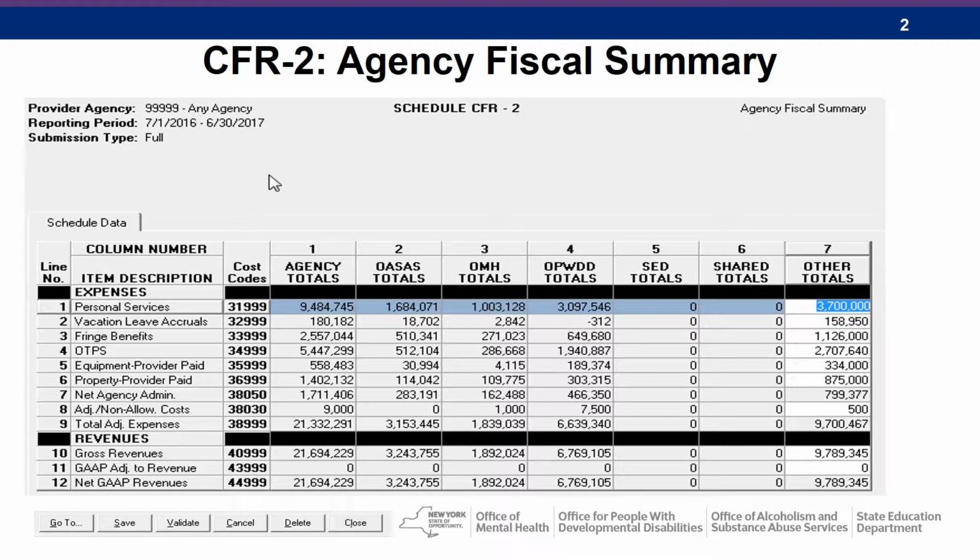The operating expenses reported on the CFR2 are used to distribute agency administration expenses between OASIS, OMH, OPWDD, SED, and all other programs operated by the agency. More information on this is presented in the CFR3 Agency Administration module.